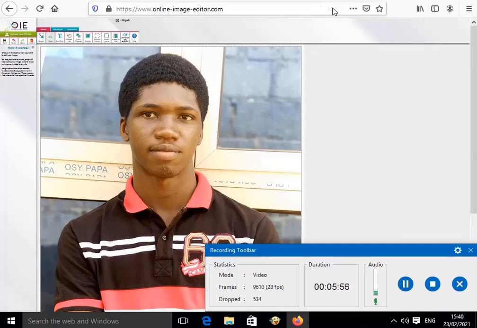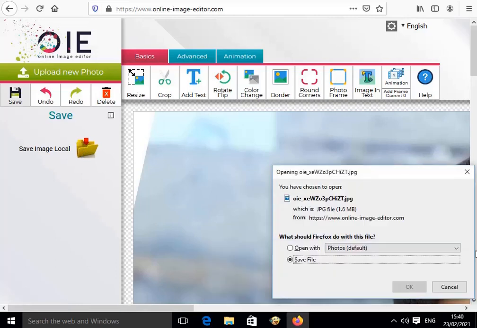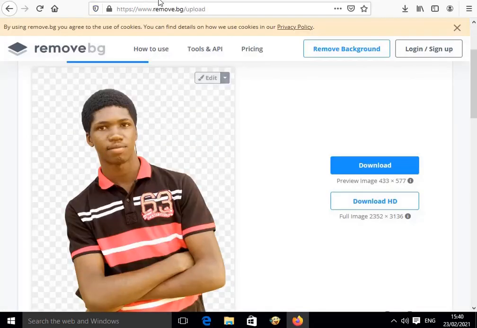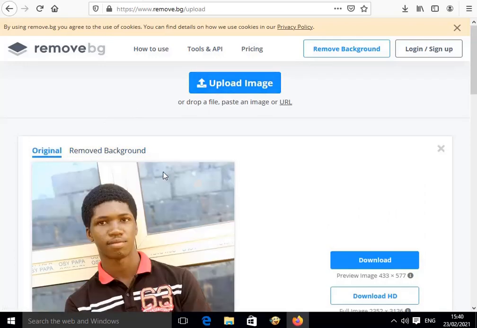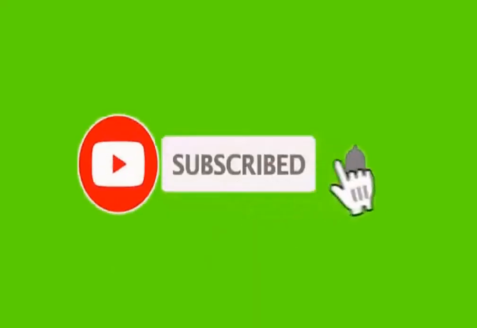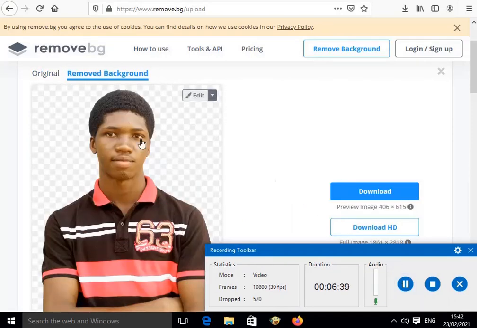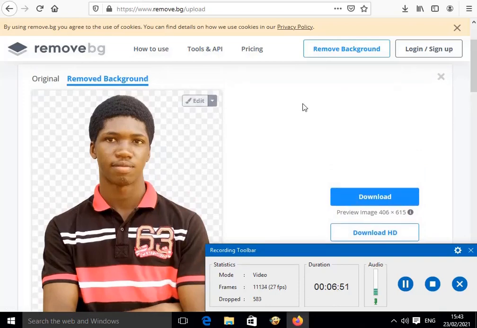So I have to save the image, save to local, then OK. It automatically saves. Then I'll go back to remove.bg and upload the image. I'll upload the image. Okay, so I've uploaded the image. This is the image that has removed the background for me automatically. This is original and this is the removed background. So I want to change the background now.